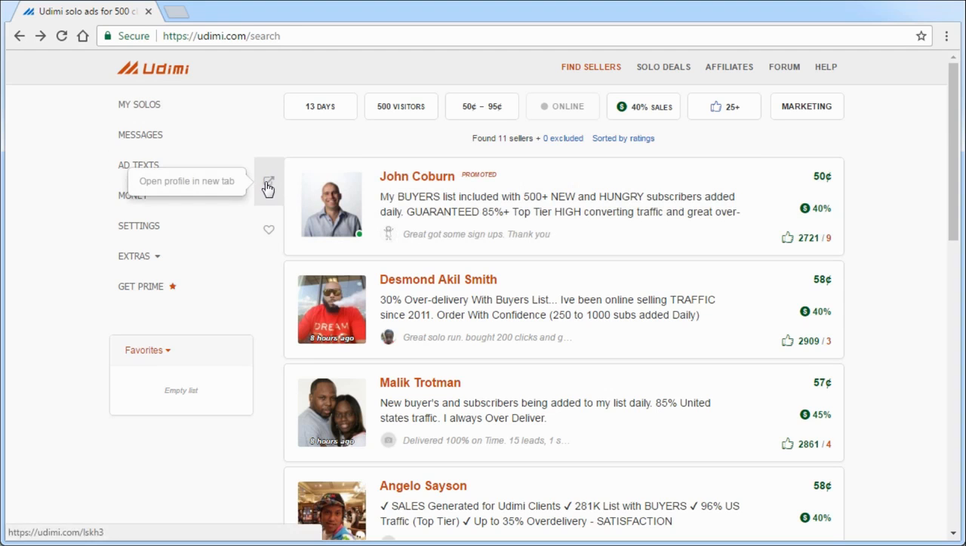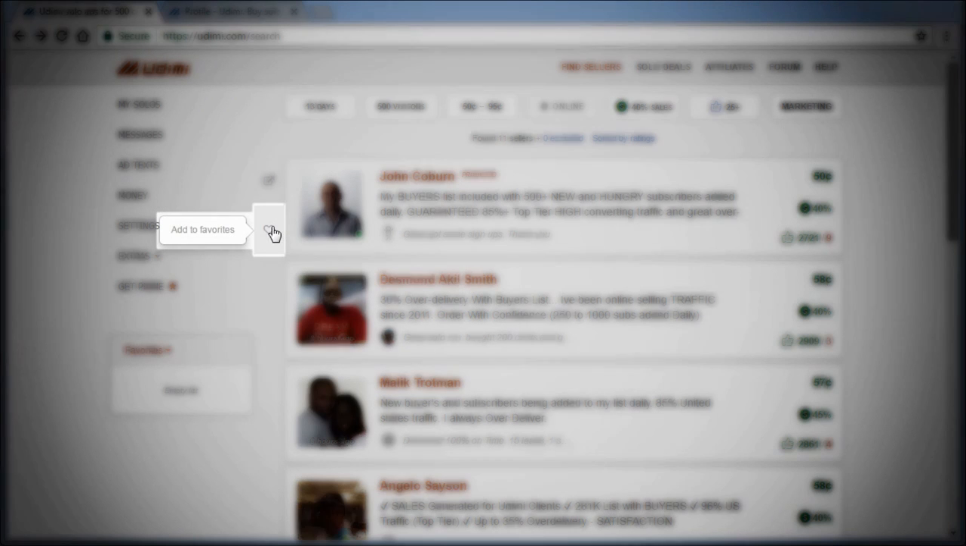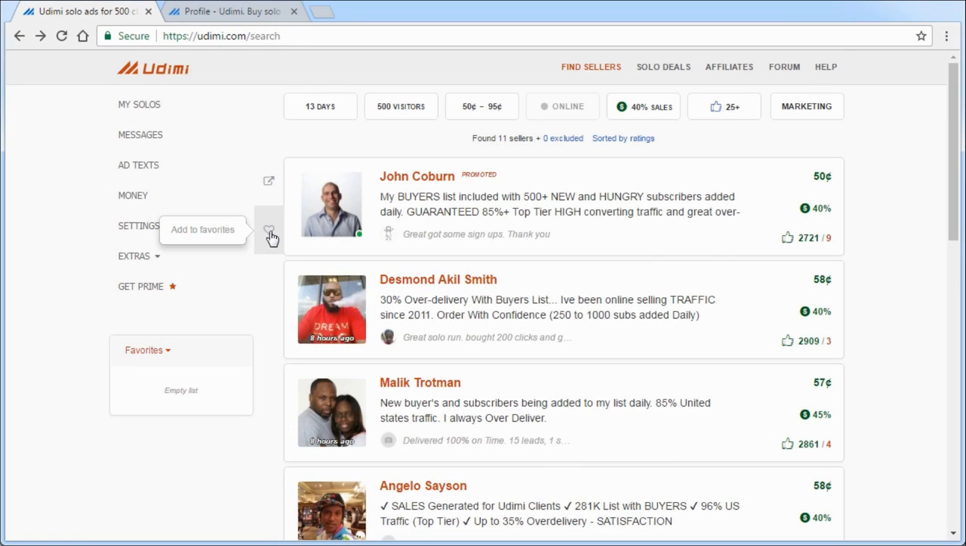Use this button to open the complete user profile in the new tab. You can also add the profiles to the favorites. They will appear in the favorites list then.